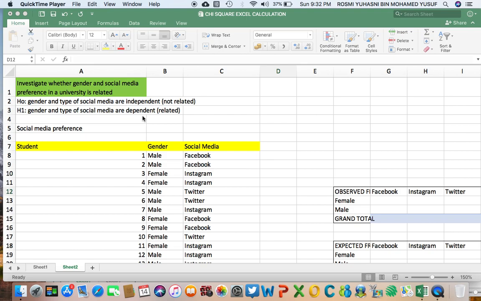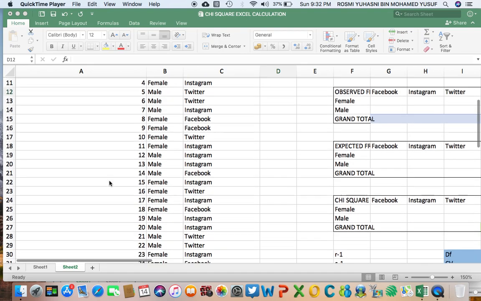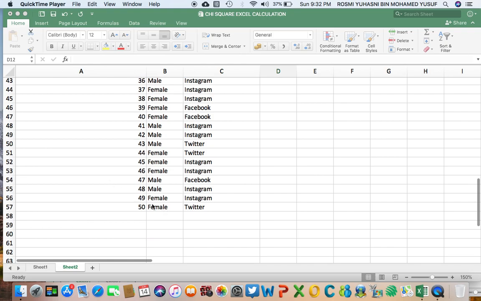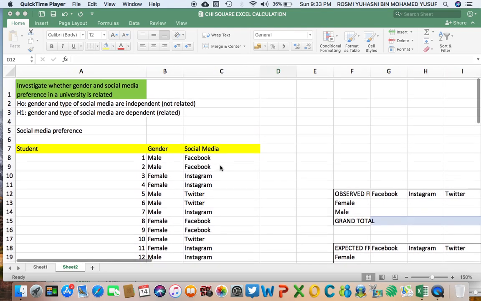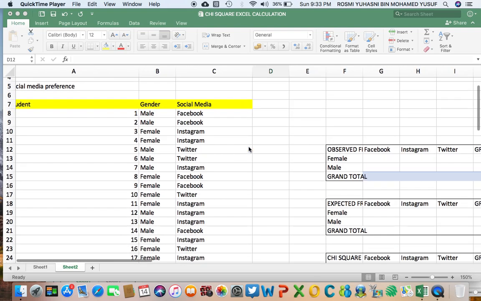So what I have now is a sample of 50 students in a university with their gender and the social media that they like. For example, for student number 1, who is a male, he likes to use Facebook. And for student number 3, who is a female, she prefers Instagram. So by having this sample, we can now test the hypothesis by using a chi-square test.